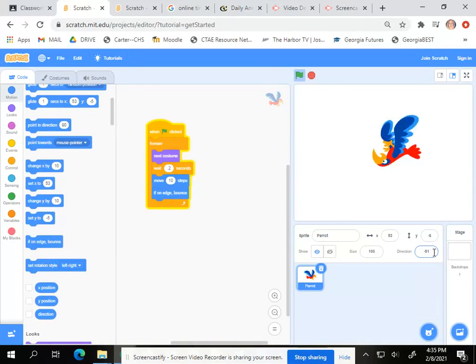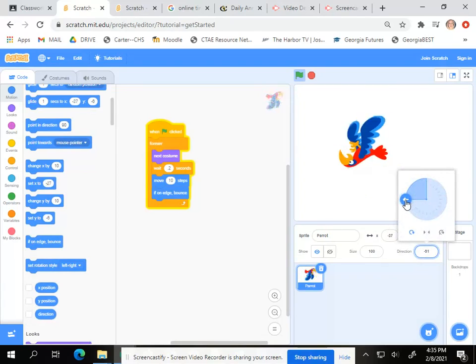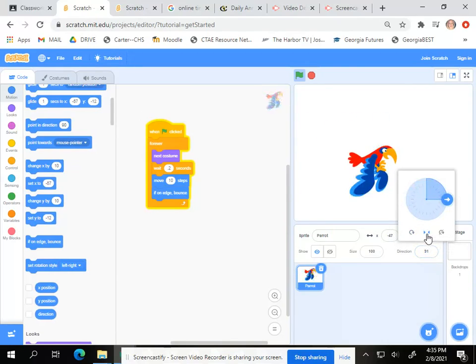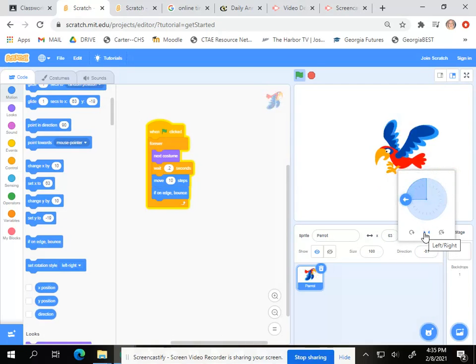So if we click this direction here and these 2 center arrows, if I click one of those, all right, you're going to notice that when he hits the edge and rotates, he stays upright.